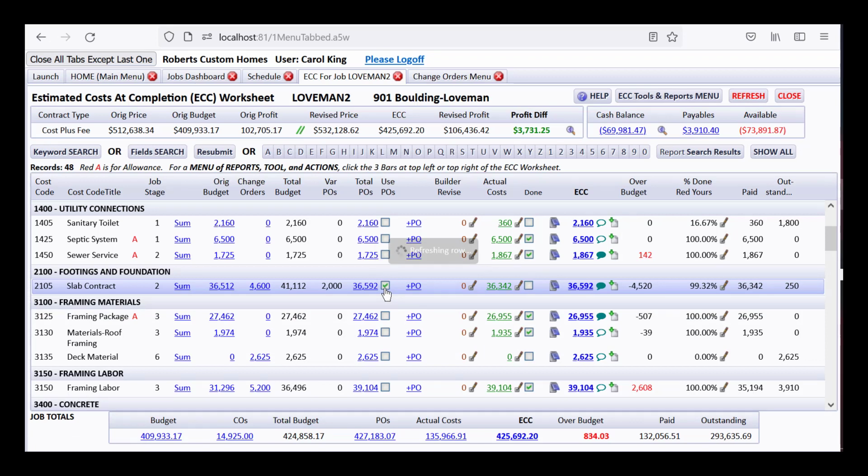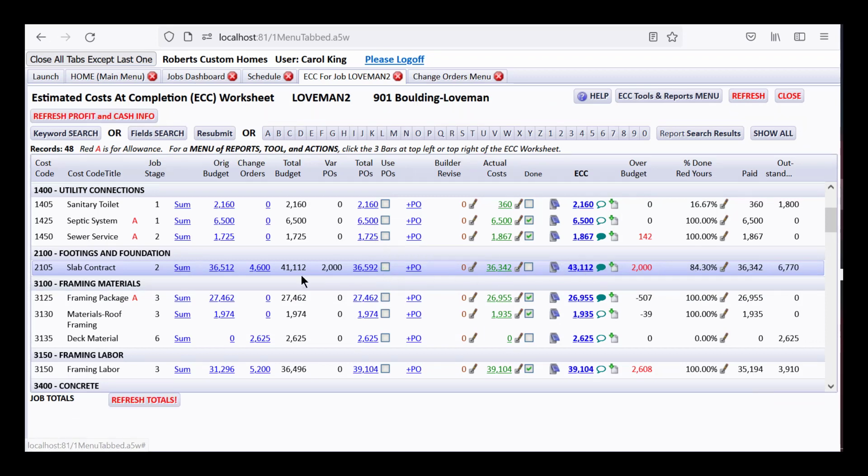Notice what happens if I undo that. Then all of a sudden your ECC jumps to what your total budget is, and when I check mark it, your ECC becomes the amount of the POs.